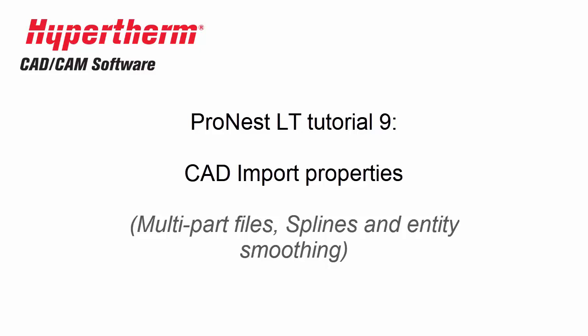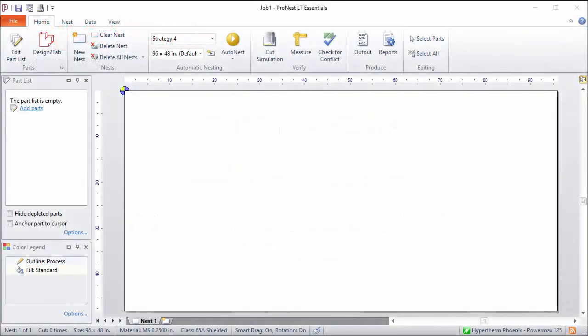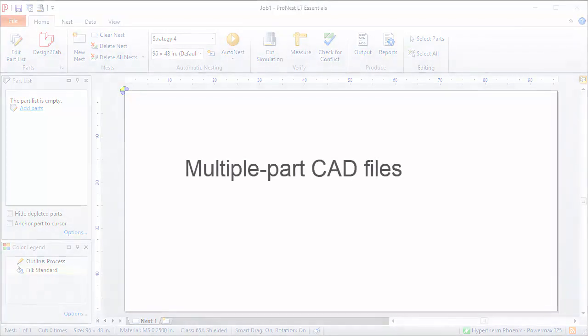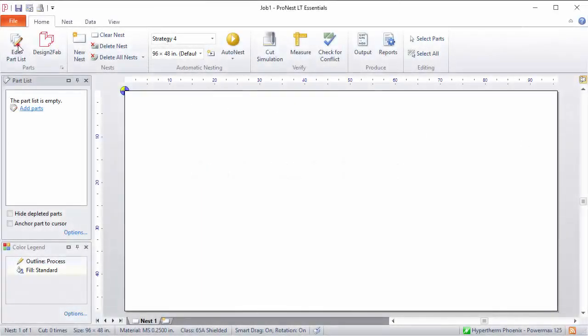This video will cover some basics related to importing CAD files so that your parts are processed into ProNest correctly as you've intended. Let's start by talking about multiple part CAD files. So let's open the Edit Part List.